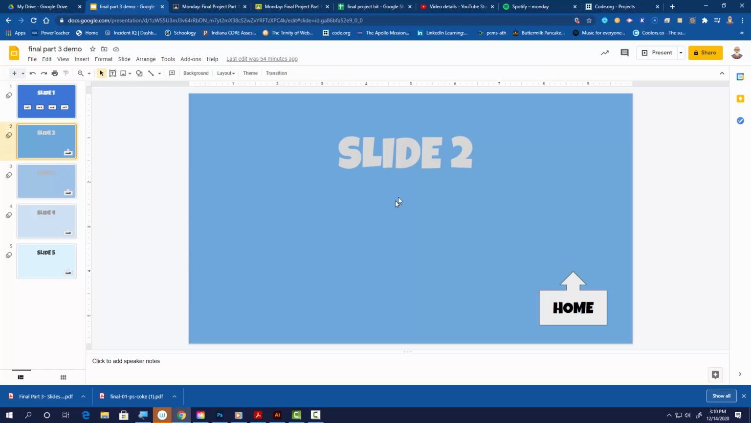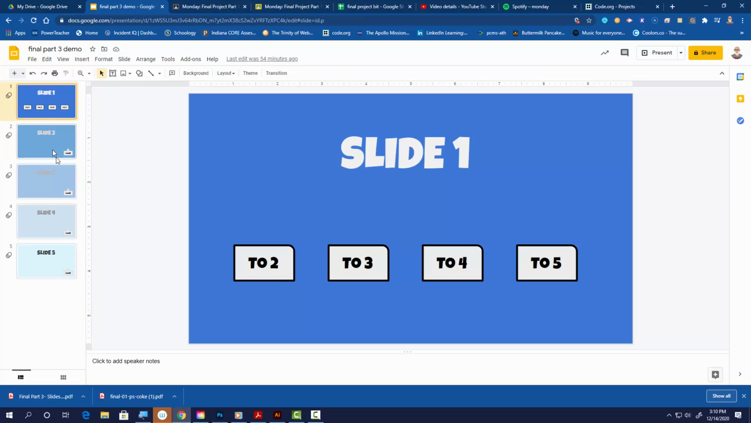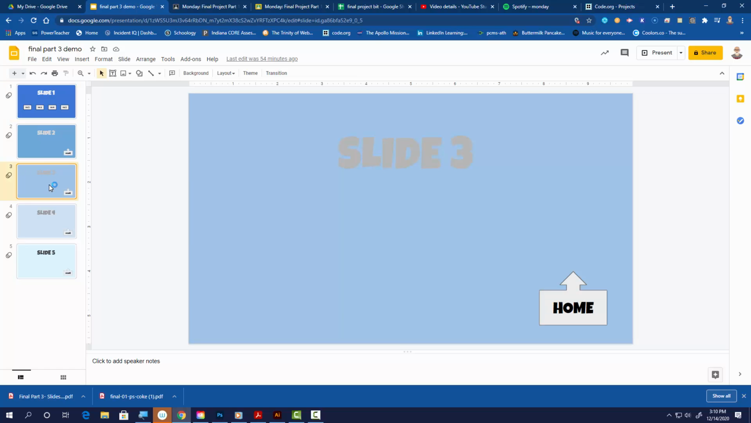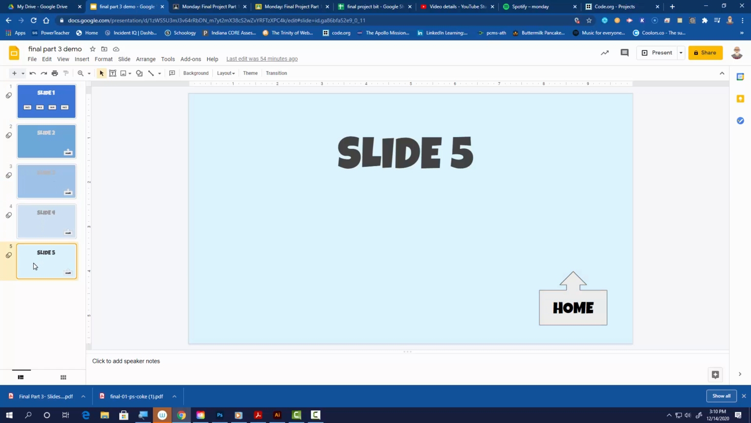Now on the other slides, for example on slide 2, there is some text that says slide 2, so we know what slide we're on. And there's a button that says home that gets me back to slide number 1. Same thing is true for slide 3, slide 4, and slide 5. This would work. What you've seen here so far would work.